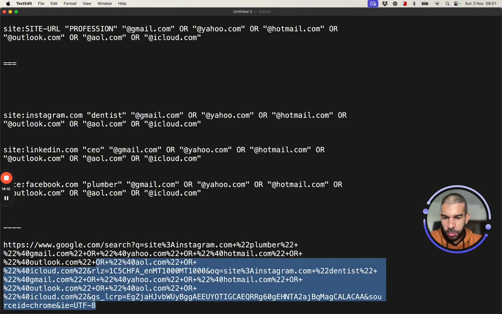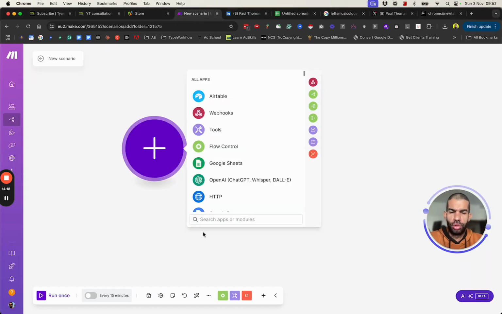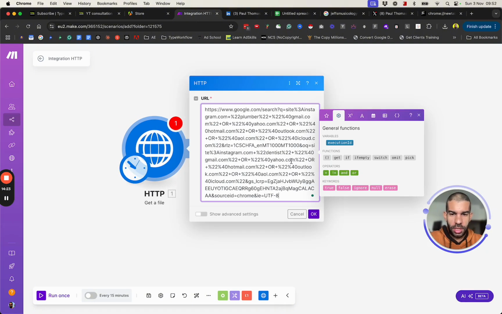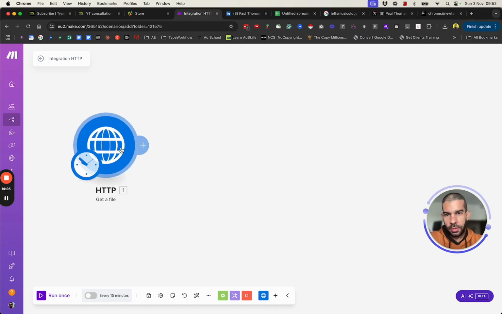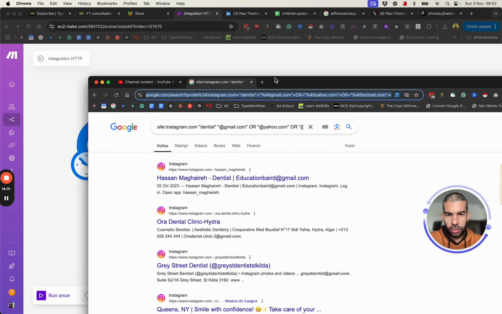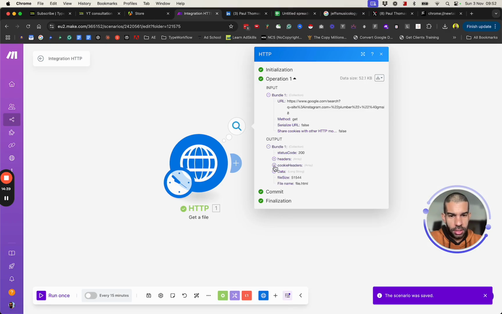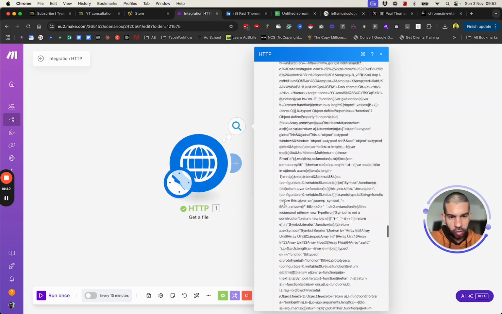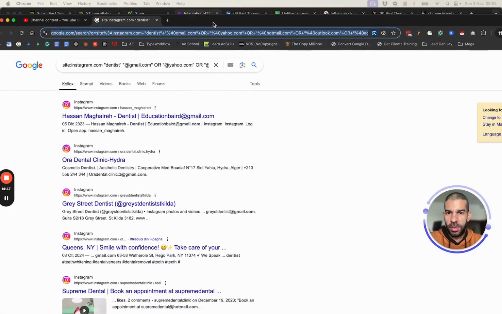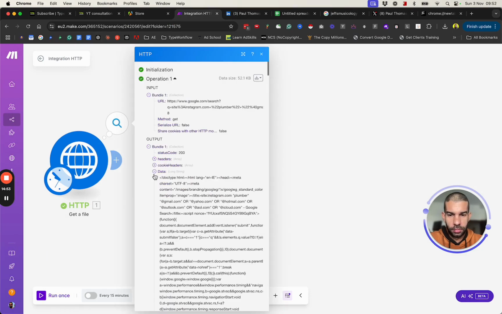All I'm going to do is copy this whole URL and in make.com, I'm going to do an HTTP get a file. So this will allow me to get the results that are displayed right here. I'm just doing it programmatically. If I run this once, you will see that I got all this data. So it's a bunch of code. But what I'm interested in is the actual text that the normal user would be interested in. So all this right here, instead of all the code that we saw here.